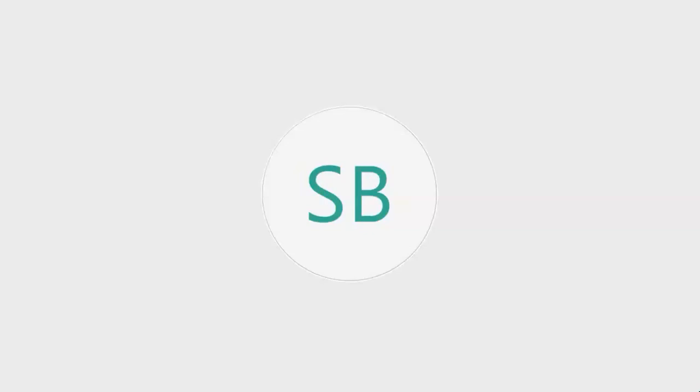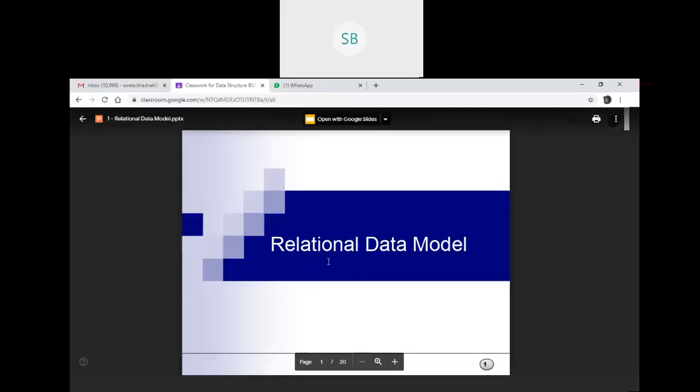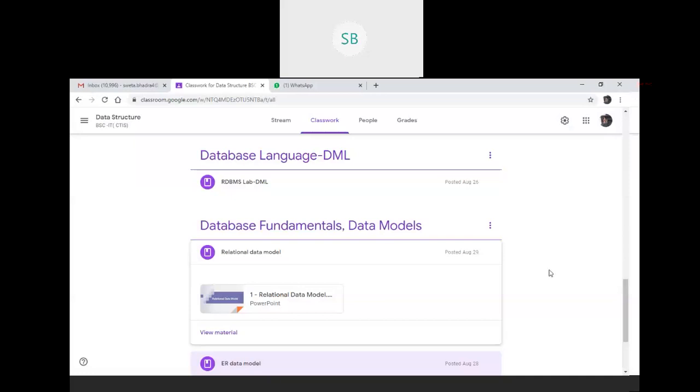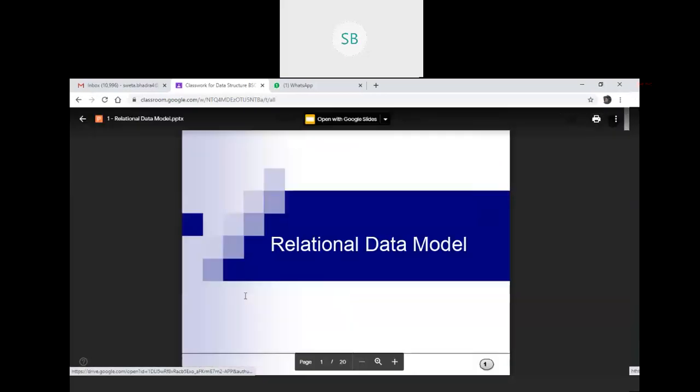Okay, so today I'm going to have a revision of the relational data model. If you haven't understood, today you can ask me questions also. Let me share the slides, whatever I have shared in your Google Classroom. I hope everyone has seen the slide. We have gone through it. So just a basic revision.